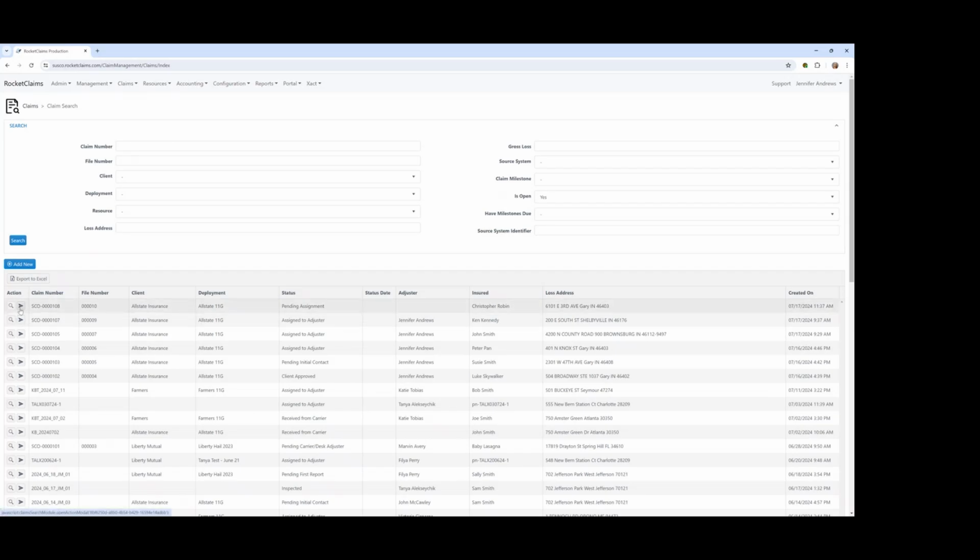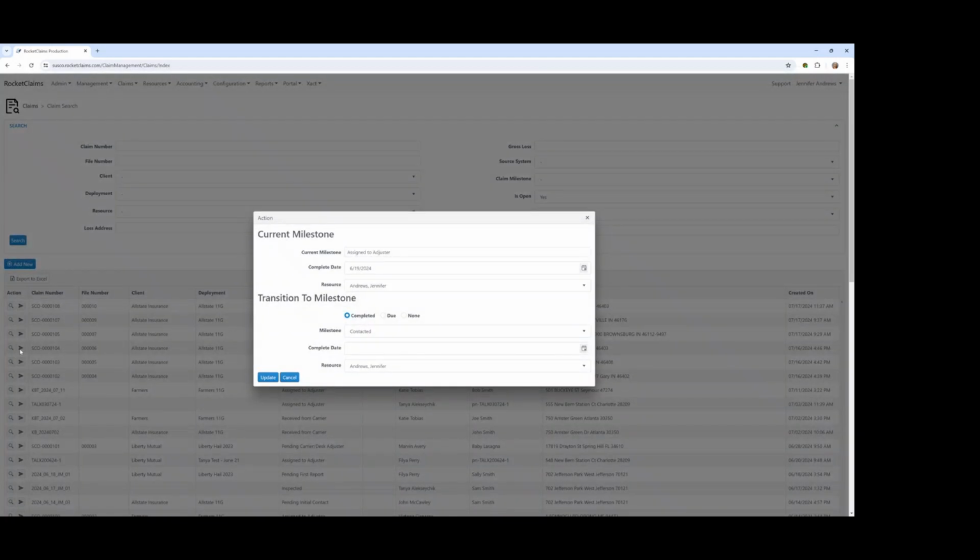We also have the ability to take action on a claim directly from this column here, or to view and then therefore edit the claim with this magnifying glass button here. So first, let me just show you what it looks like if you hit the action button on a claim. It brings you into this action screen, which tells you the current milestone, and you can set a complete date for that milestone, adjust the resource if needed to, and it will transition to the next milestone.